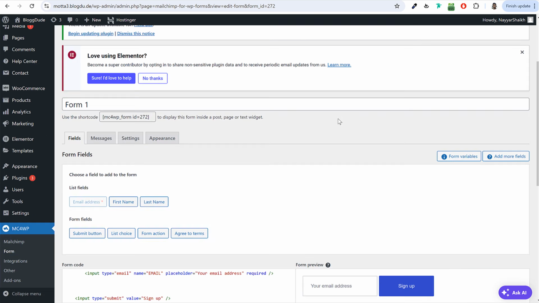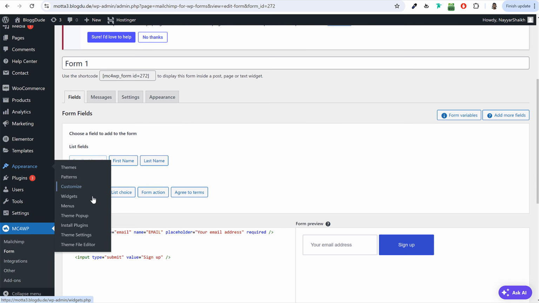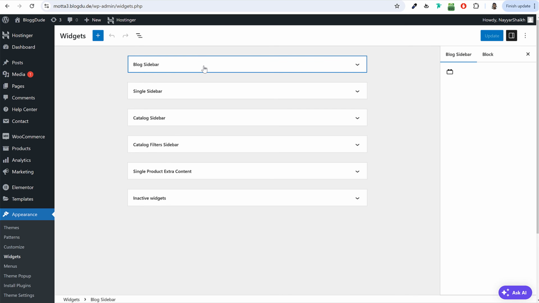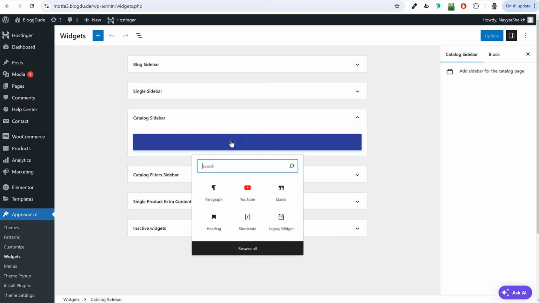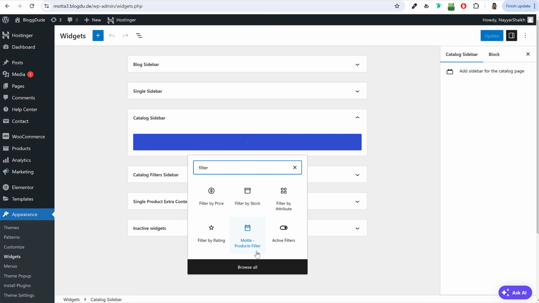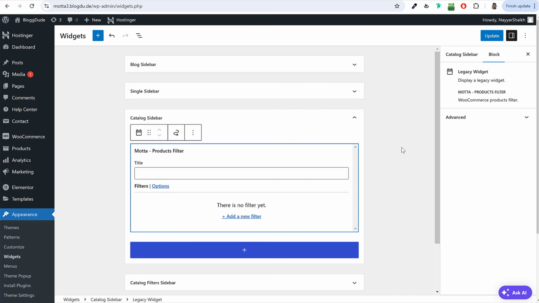So let's see how we can do that. For that, under Appearance, click on Widgets. First, let's create a sidebar for our shop page. For that, we'll select Catalog Sidebar, and under this, click on the plus button and search for filter. You'll see this option, Mota Products Filter. Select this, and whatever filtration option you want, you can click on that.